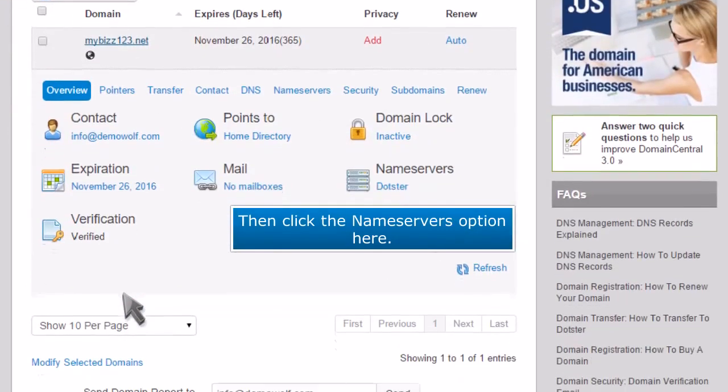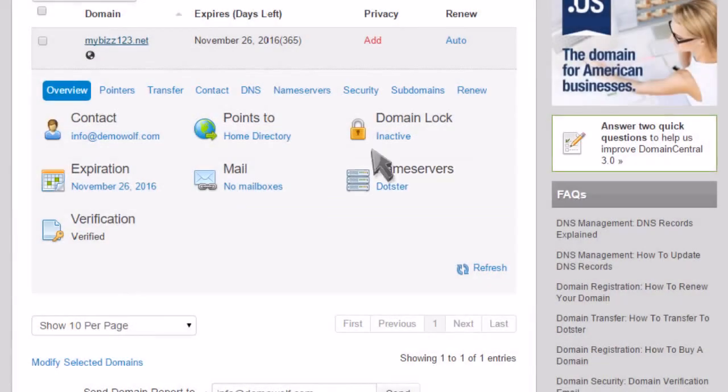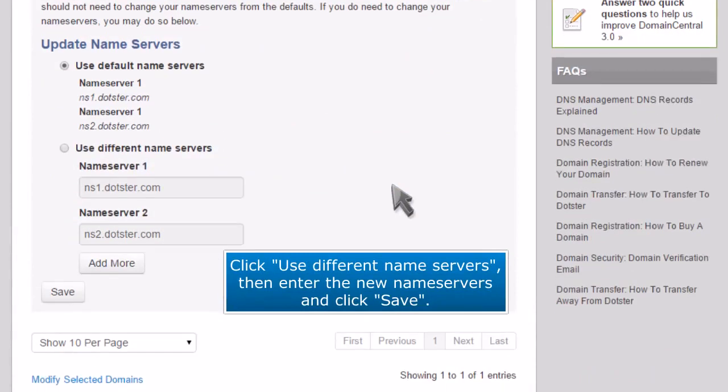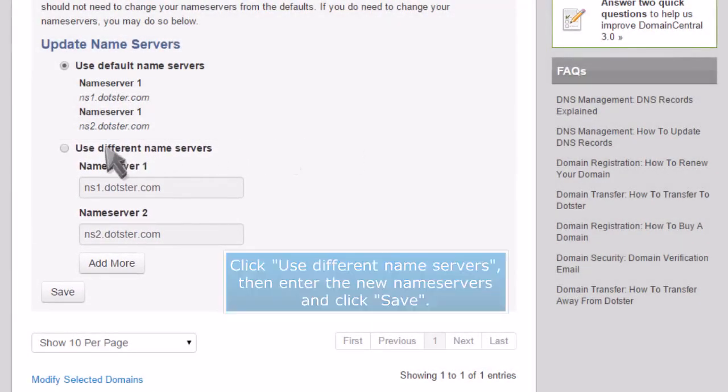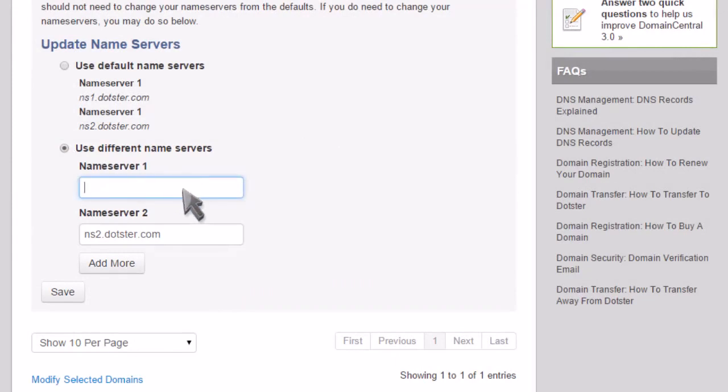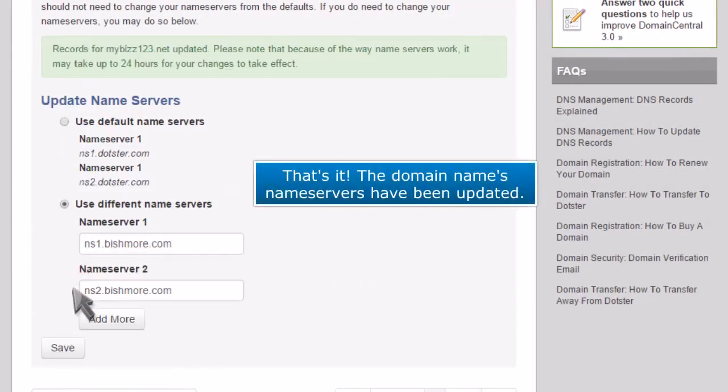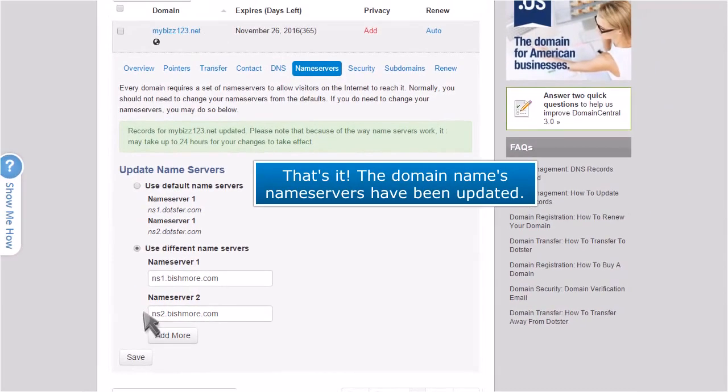Then click the Name Servers option here. Click Use Different Name Servers, then enter the new name servers and click Save. That's it! The domain name's name servers have been updated.